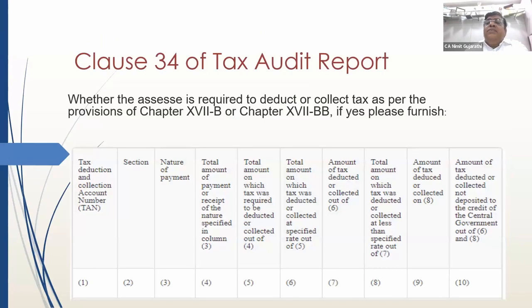Now I go to the next report. Again a complex one, which is clause 34 of the tax audit report. See, again, TDS provisions are always tedious. Time and again we are facing this issue of how to report, and nowadays a lot of TDS queries are generated. We get a lot of reports or a lot of queries in terms of short deduction, non deductions and everything. So this clause 34 of the tax audit report has gained a lot of importance.